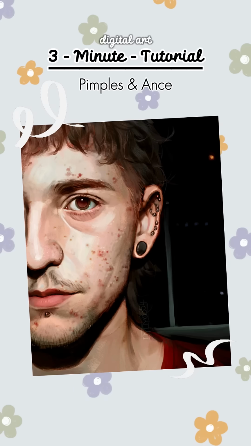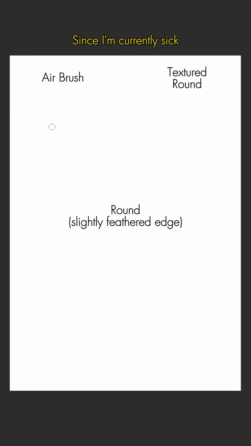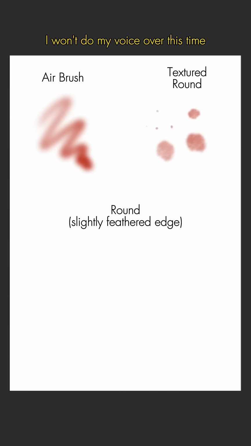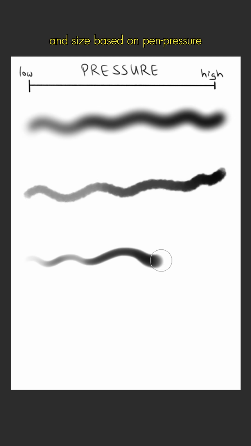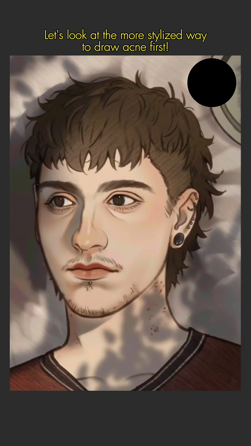Mini tutorial on how to draw pimples and acne. Since I'm currently sick, I won't do my voiceover this time, so I hope you're fine with this robot voice. Brushes that change their opacity and size based on pen pressure would be ideal. Let's look at the more stylized way to draw acne first.